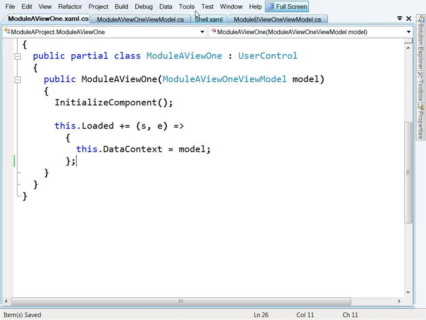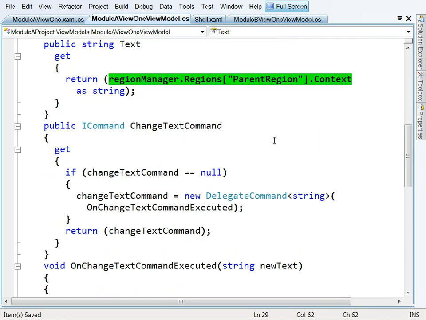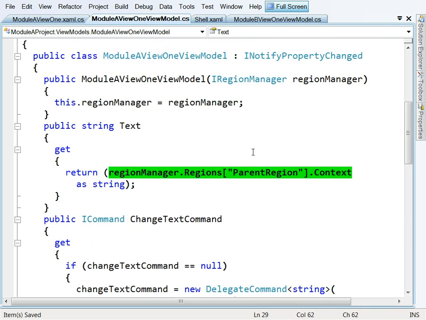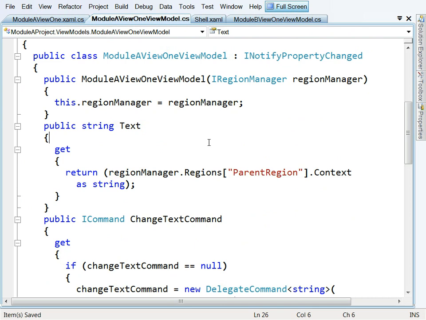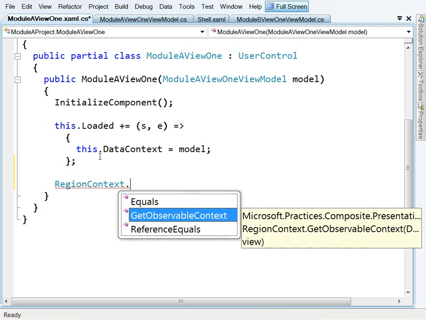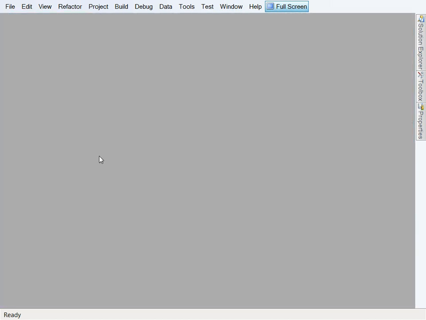So for me, that's why I went down this road of grabbing the context this way, rather than going down that route of putting code into the view itself. We put all our code into the view model, but be aware that there is that other way of getting to the context and change notifications on it via that method, region context dot get observable context. That's another way of doing a similar thing. Okay, let's just pop that down.